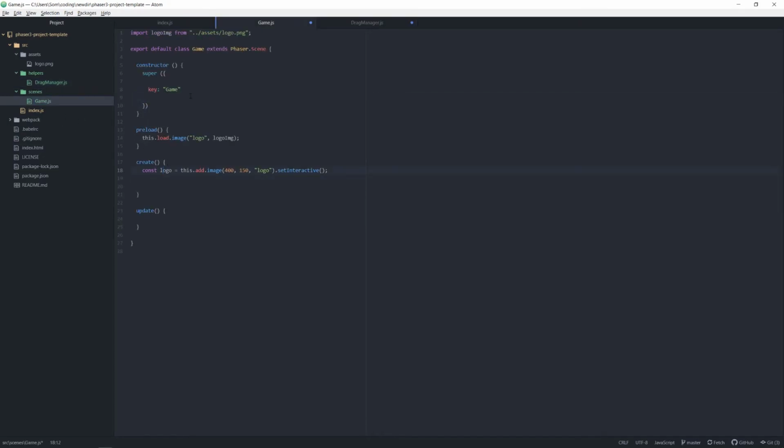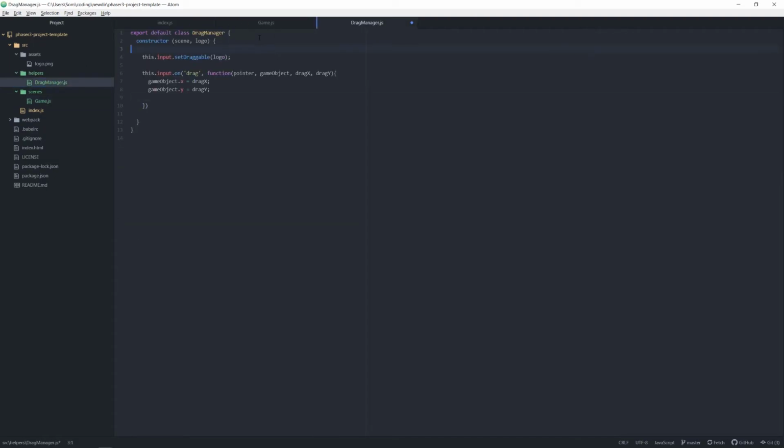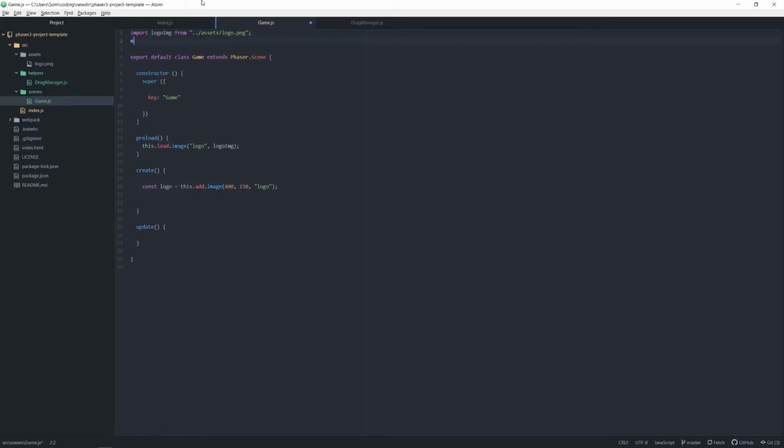And I'm going to remove this little chain command here, set interactive, save it, go back to the drag manager, and I'm going to say logo.setInteractive, and after I've exported this, I'll go into my game.js and I'll say import DragManager from helpers/dragmanager.js. Now there's a bunch of things wrong with this code, and we're going to take it one piece at a time to help us understand how to code this correctly, both in terms of syntax and in terms of scope.